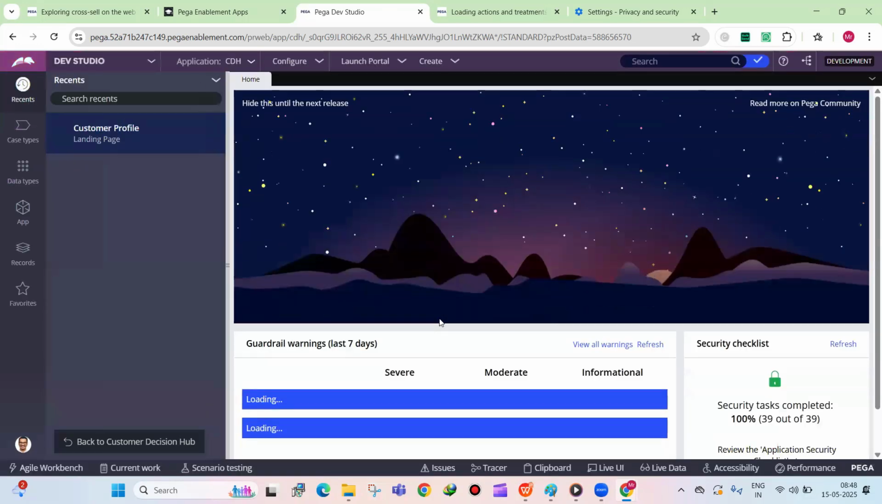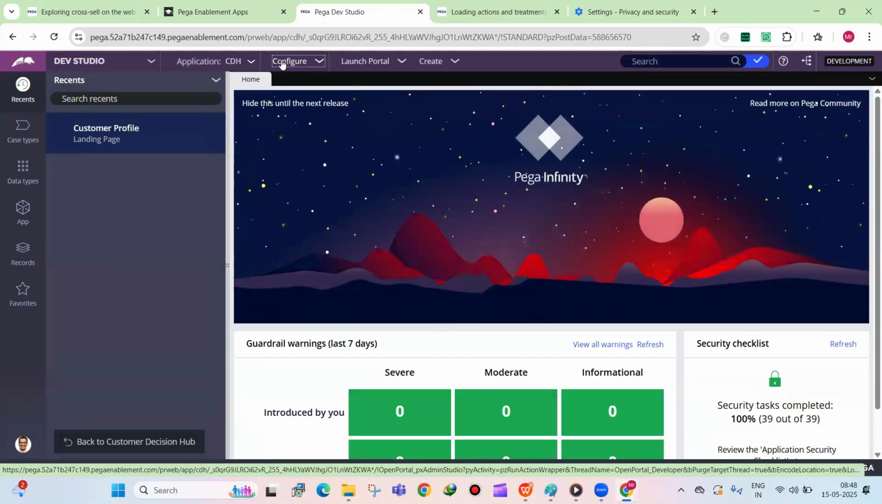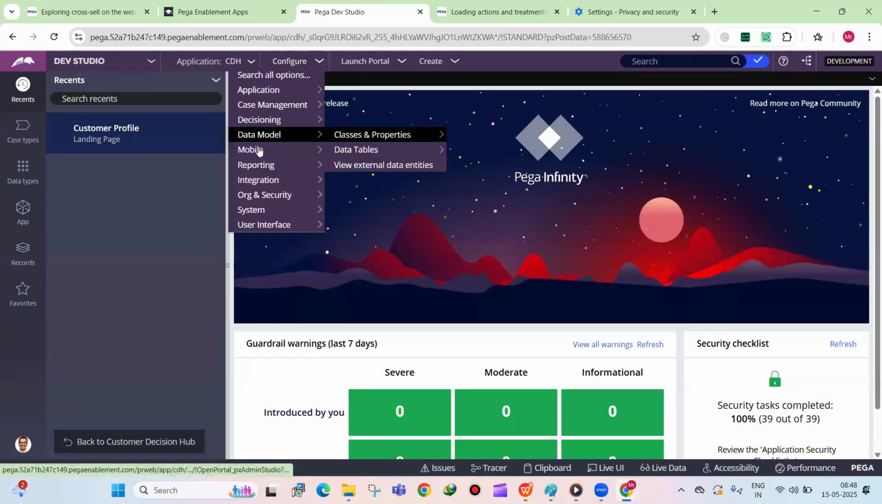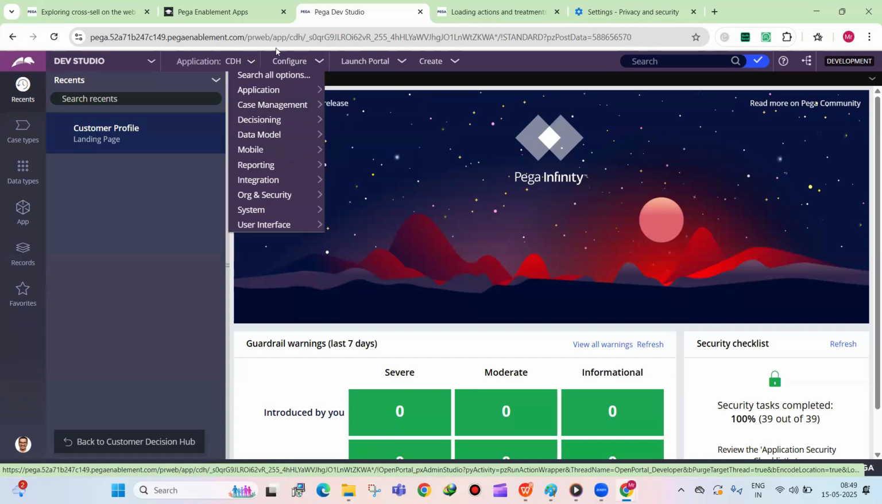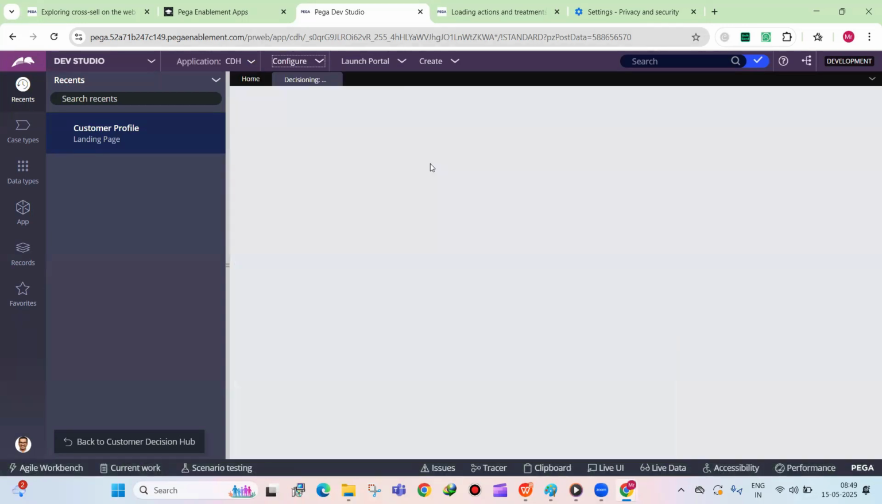So this is very important. Whenever you get any exceptions while working in a Pega decisioning application, the first step of debugging is to see whether Pega CDH services are running properly or not. That is what you need to do. So click on Configure Decisioning Infrastructure Services. Okay. So here also you can verify whether your services are working properly or not.